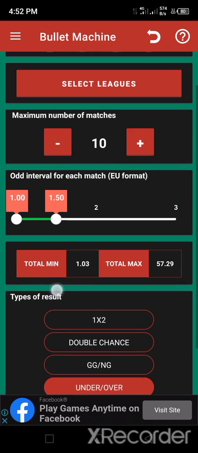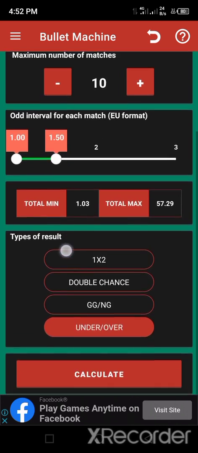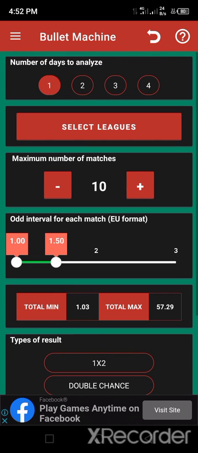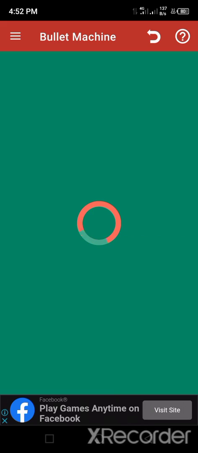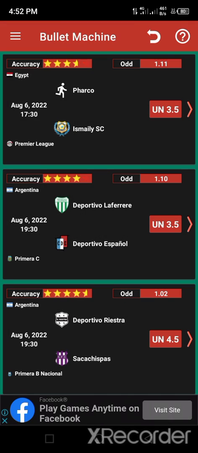And when that is done, you can go one step back, click this arrow to come back here. After you are done with the search for today, you can move to the next day, which is the day after today. Repeat the same process, come here, click on calculate, and you are going to see other different matches.